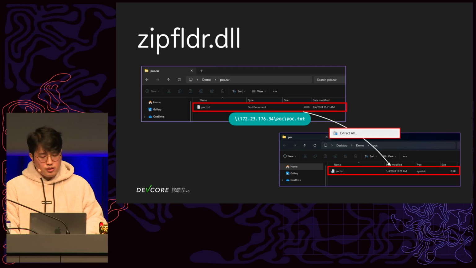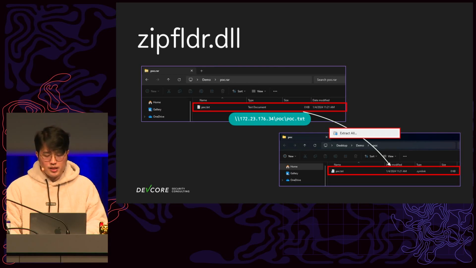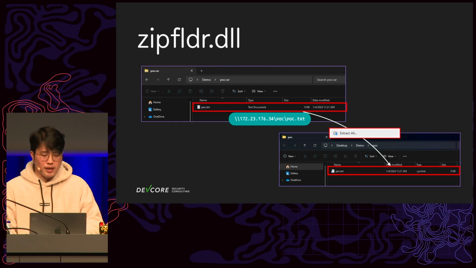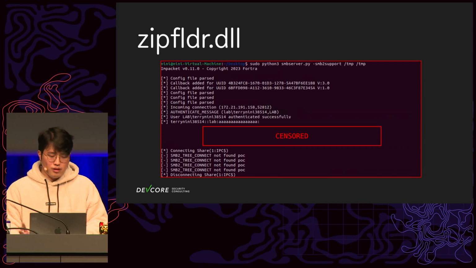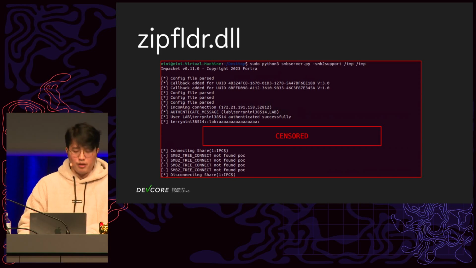When the user extracts the whole archive file, there's no need for the user to click the symbolic file. Windows will send your NTLM hash right away. So when you extract all, and yes, we got the NTLM hash.